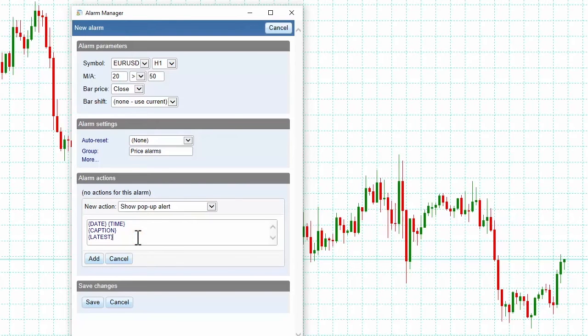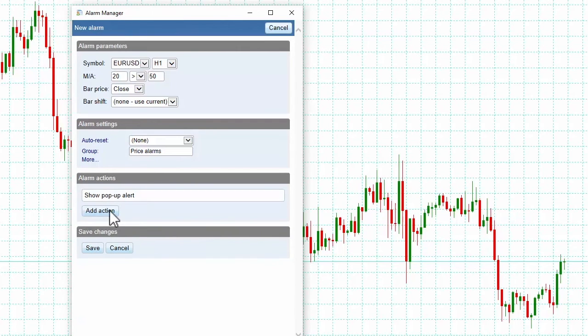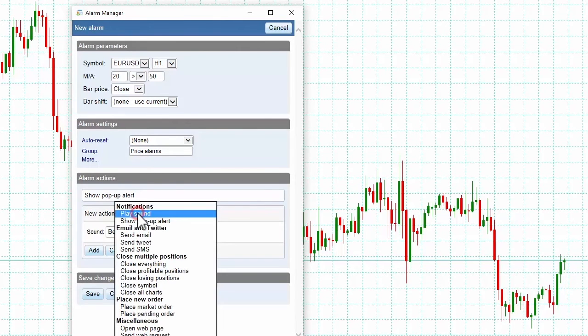Firstly, we will get a pop-up message to appear on screen. We can use the default text which describes the type of alarm and the time it goes off, or we can change the text of the message to something else. We will also set the alarm to place a new trade going long Euro-dollar.